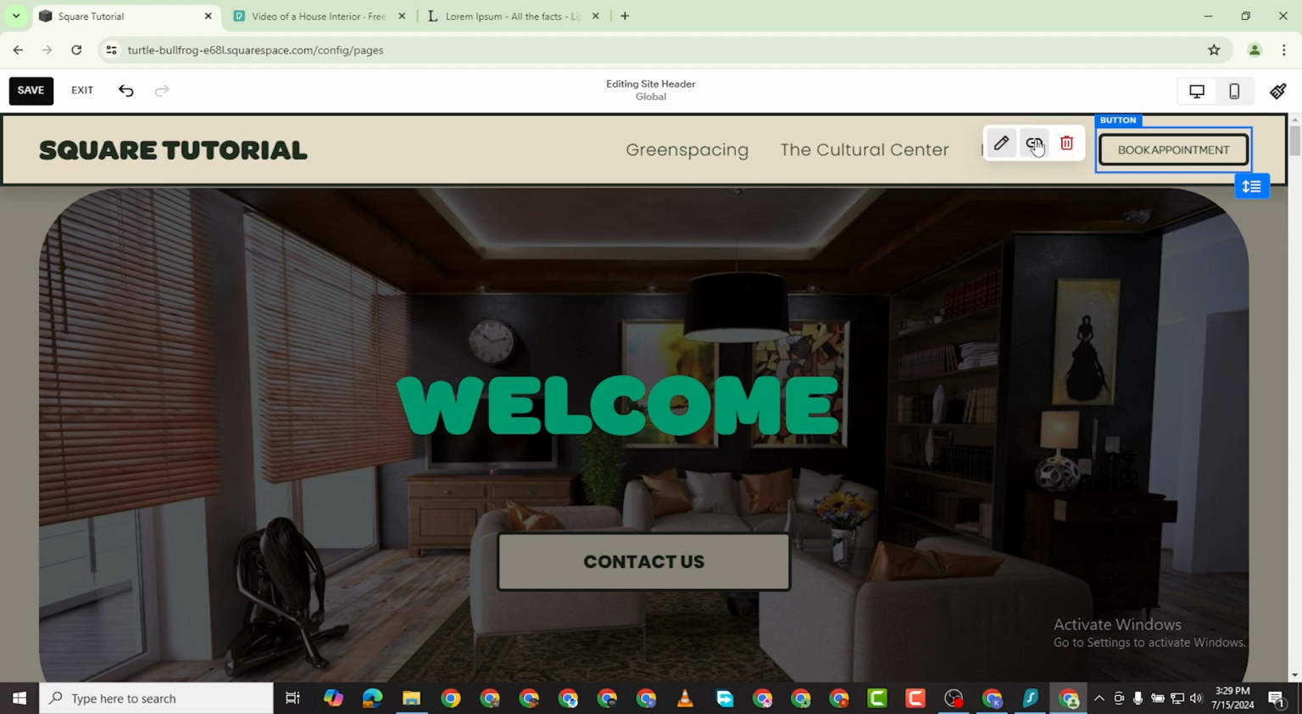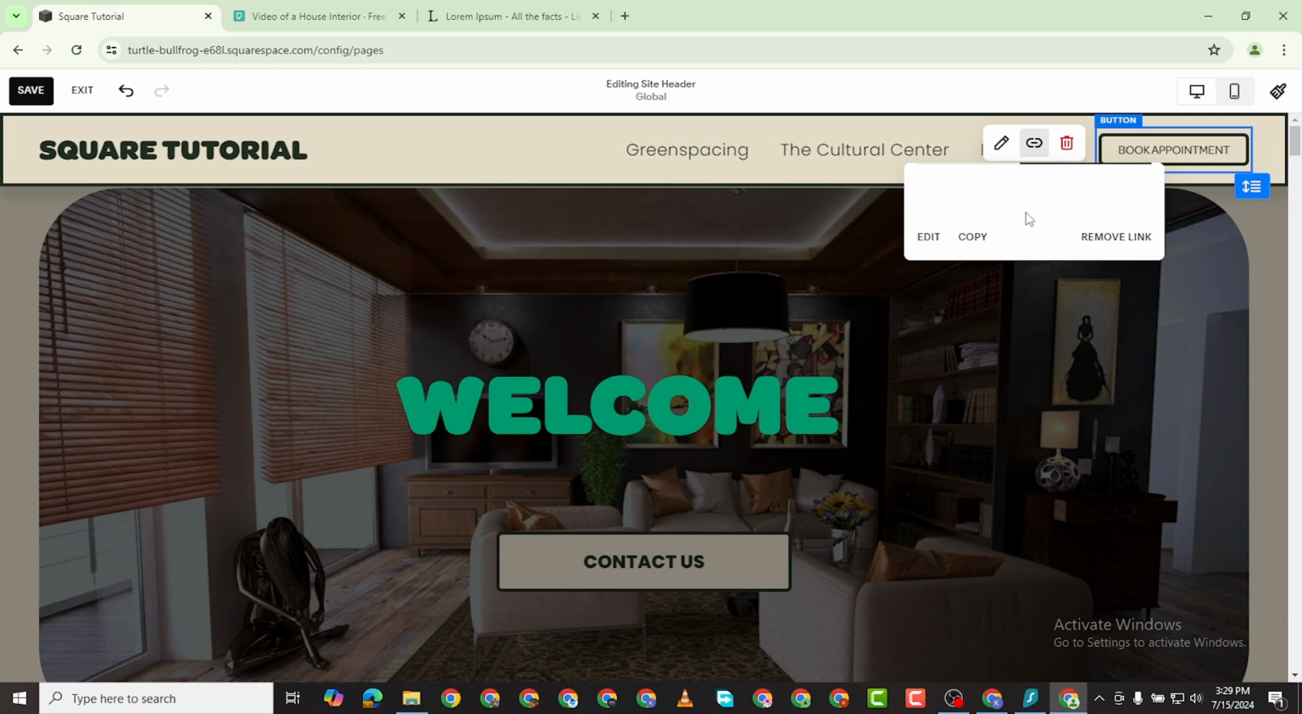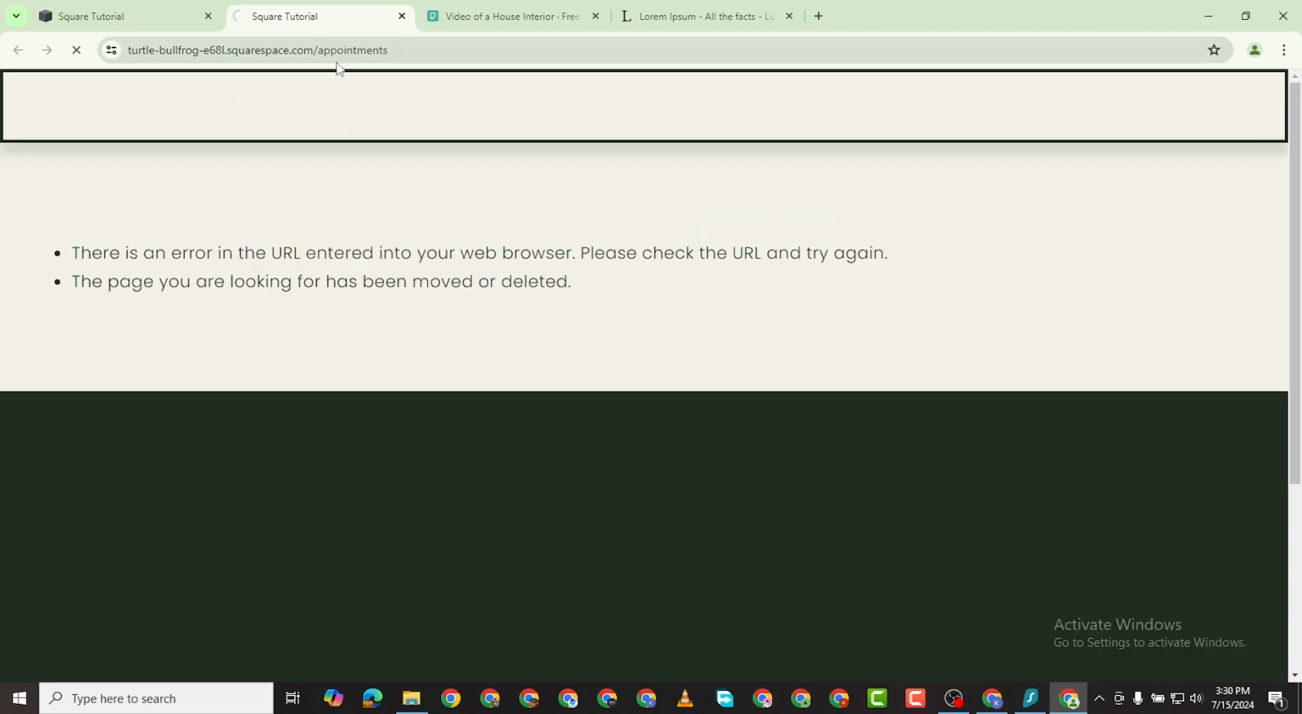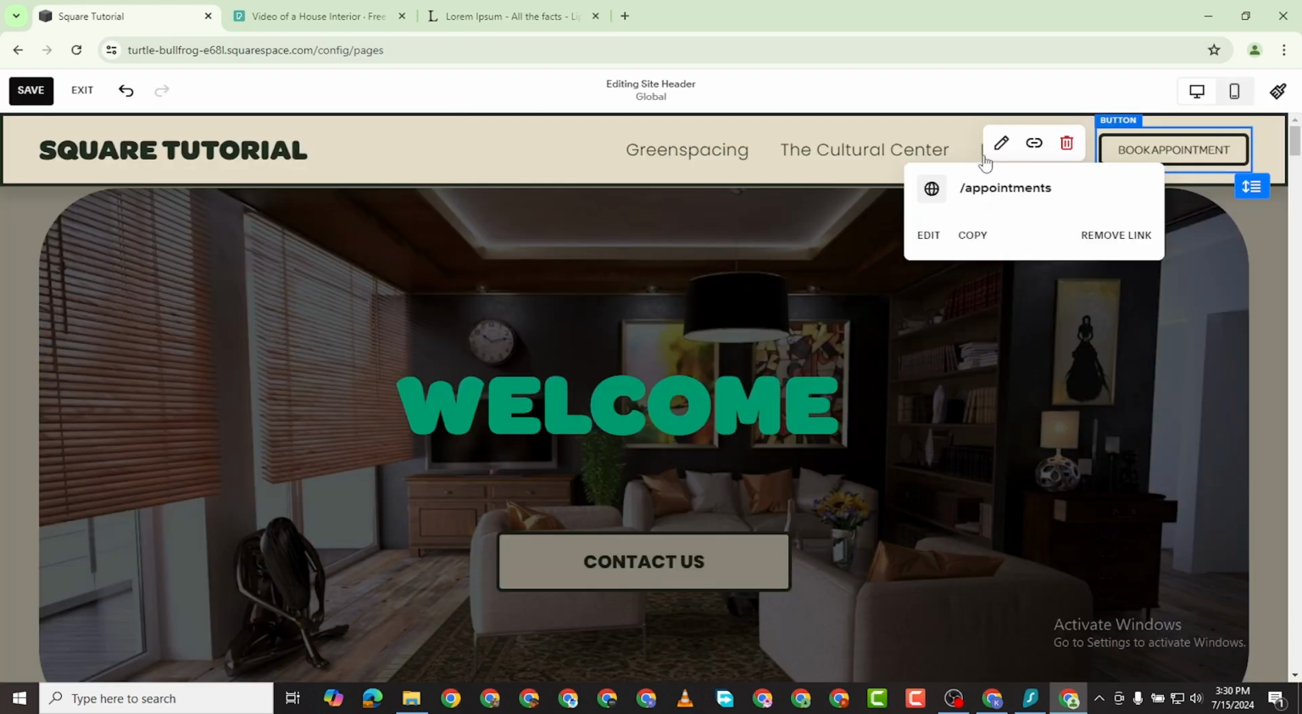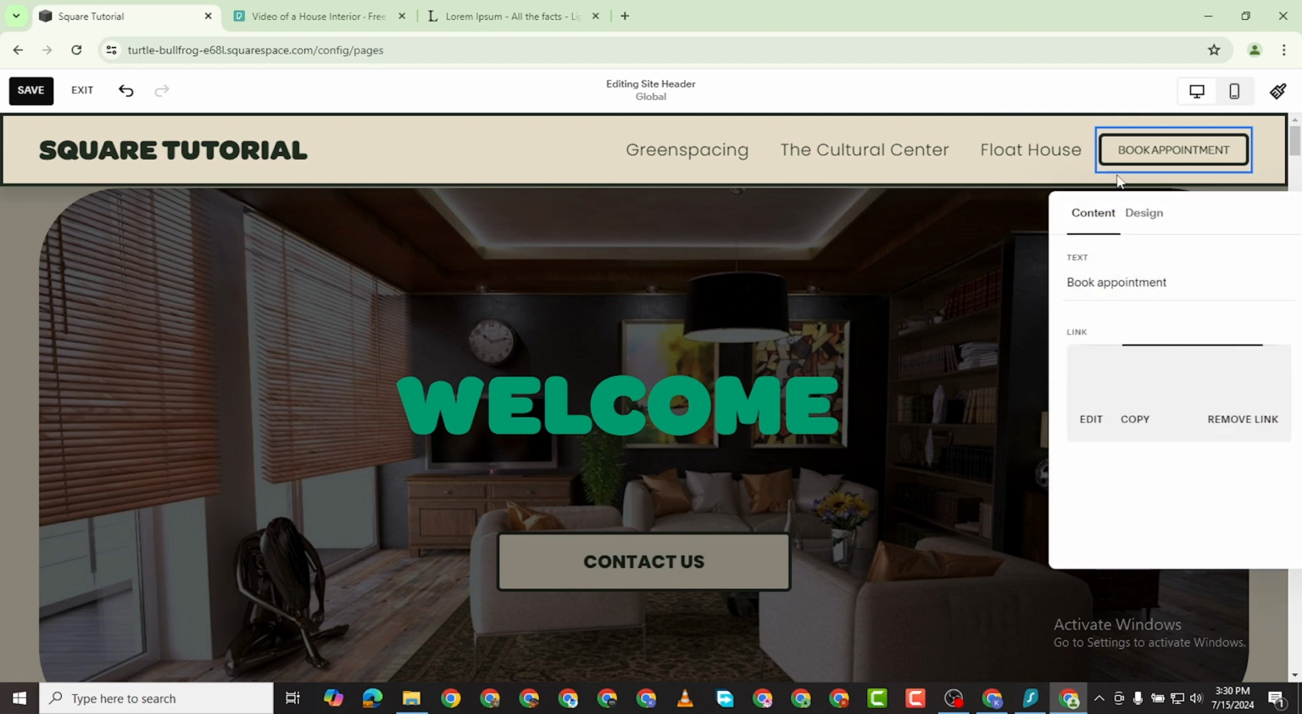So you see this, I can first of all link it to a particular page. Maybe I have a page for appointments. You see it's linked there. And then you see when I click on it, it takes me to the page, even though the page does not exist yet. But under normal circumstances, that is how it will be. And then if I click on this edit button, you see this is it.